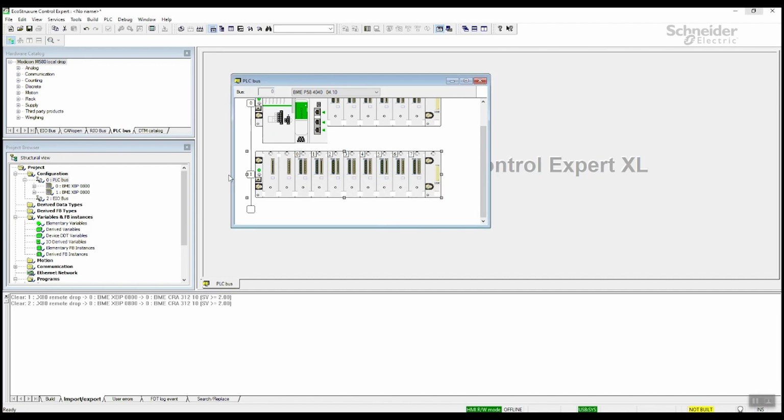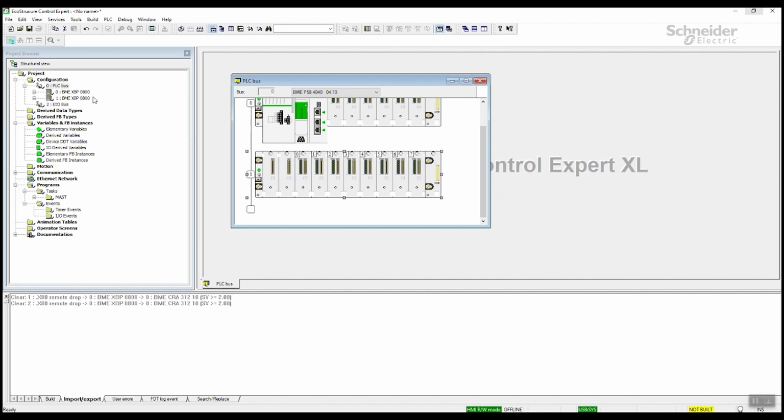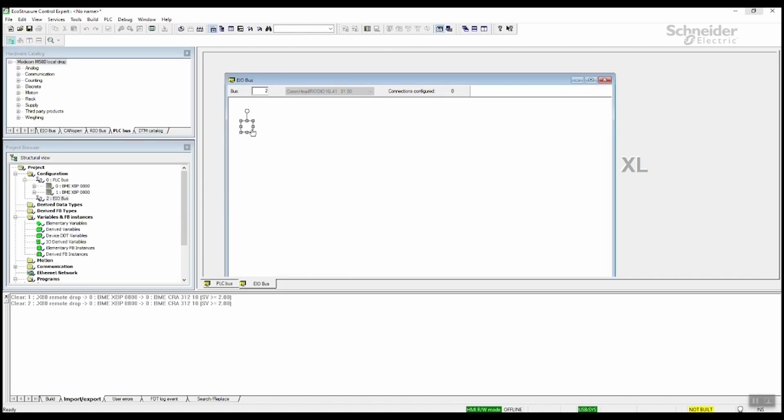Additional rack extensions can be added by selecting the white box that is displayed below the newly added rack. Next, we will add a remote I/O drop. To do this, double-click on EIO bus in the project browser.